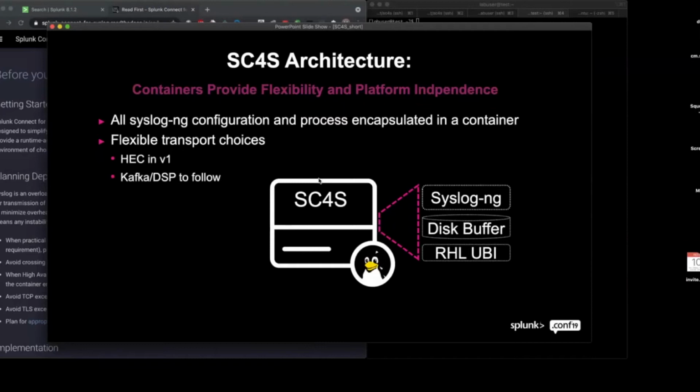And this slide deck's a little old. We actually have DSP connectivity now, so that's current. And HEC, of course, is available. And the whole Syslog NG infrastructure is open as well. So if you have another destination, albeit it won't be supported by Splunk, it can be used. So anything that Syslog NG supports, we can support here. Because we also mount, in addition to the disk buffer, a portion of the local file system so you can have state, and the configurations will be maintained when the container goes up and down. So that's how we've architected this.